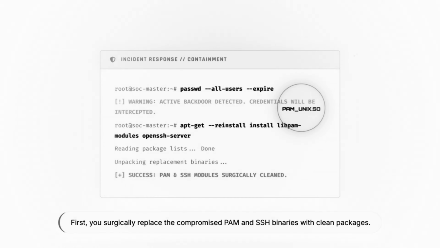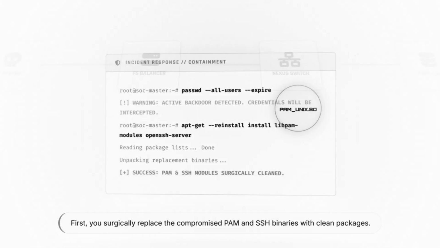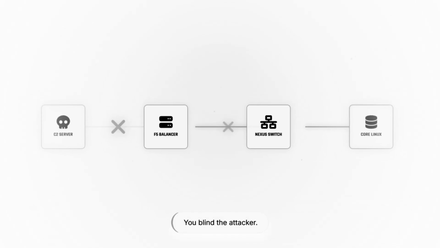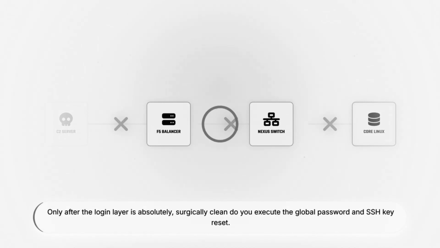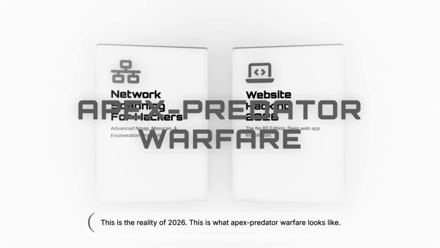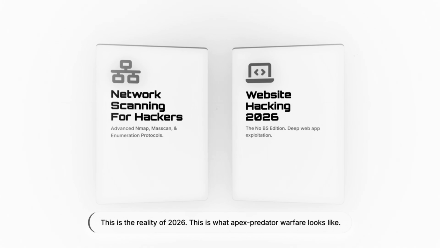You found the backdoor file, but you do not reset passwords yet. If you reset passwords while the backdoor is breathing, you are just feeding the new passwords directly back to the enemy. First, you surgically replace the compromised PAM and SSH binaries with clean packages. Next, you physically sever the network routes to the compromised pivot points, the F5 balancers and the network switches. You blind the attacker. Only after the login layer is absolutely surgically clean do you execute the global password and SSH key reset. Escuchen me, hermanos.